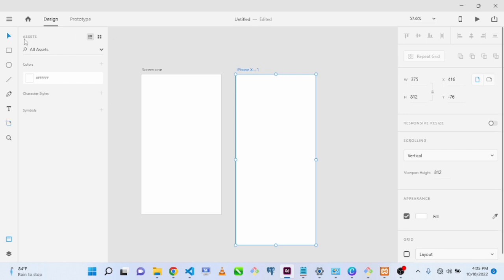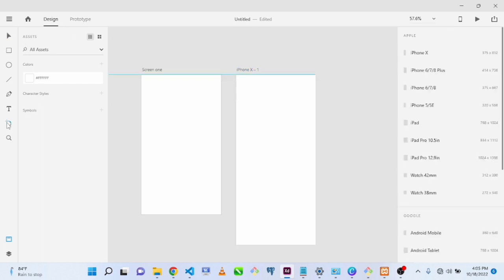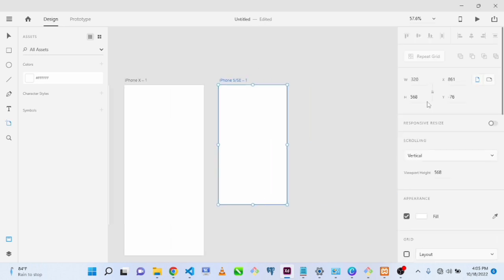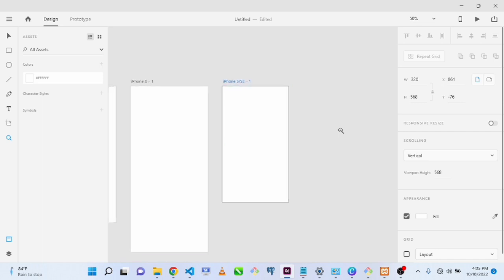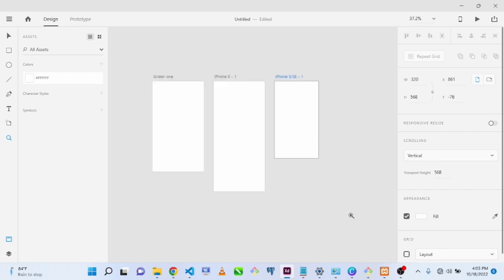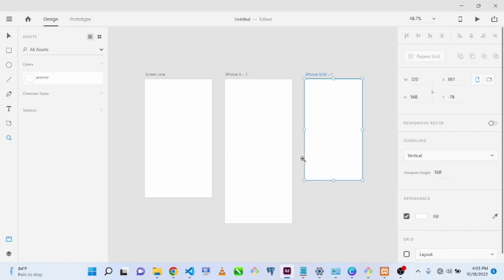Sorry. So we click on artboard, let's say I'm selecting iPhone 6, 7, 8. Let me select iPhone 5. So this has a small screen. You see what I'm talking about right now. So I can zoom in to view all of this. I press my Z, zoom, then hold my Alt key, then zoom in. I'll zoom out like that. So I can now view, you see different sizes of artboard that I have.